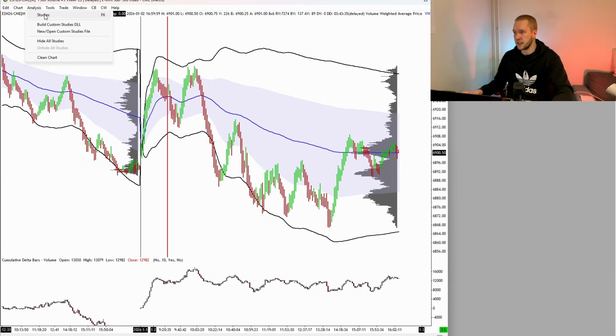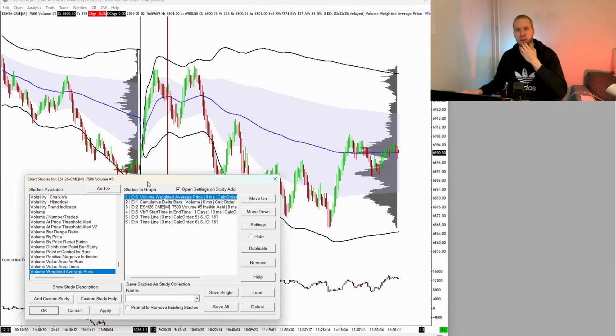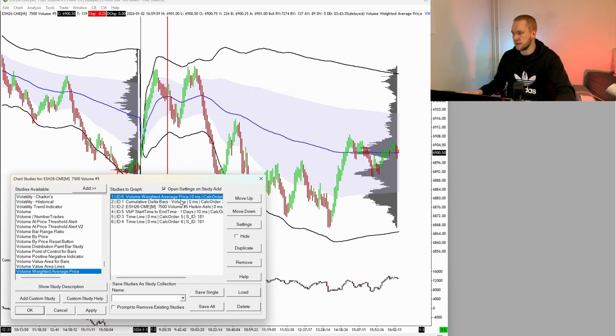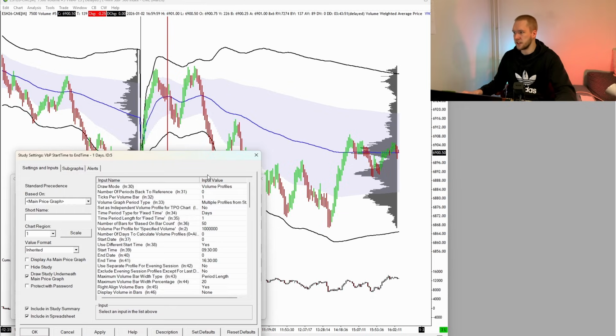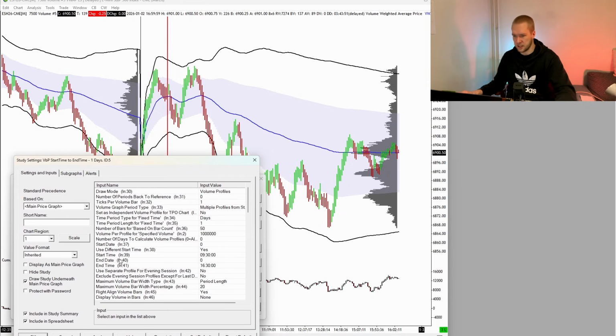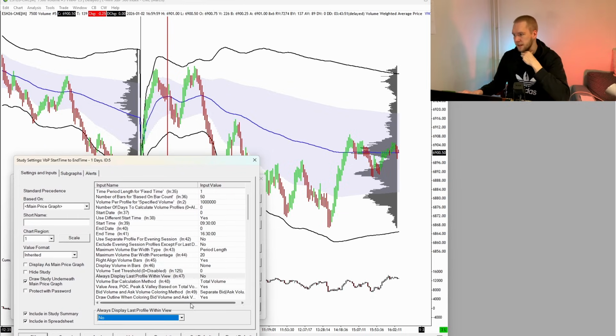And in the future, I might make a video on how you can use this chart. But honestly, this volume profile is something you might not even need. So you might want to just not even have it, honestly. But there's still things we need to change on the settings here. And one of those settings is this: always display last profile within view.